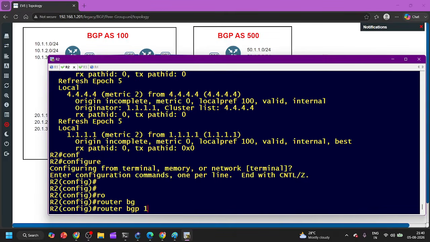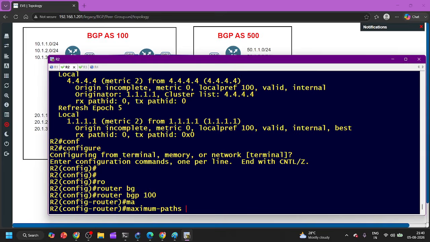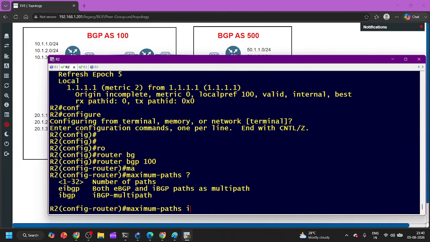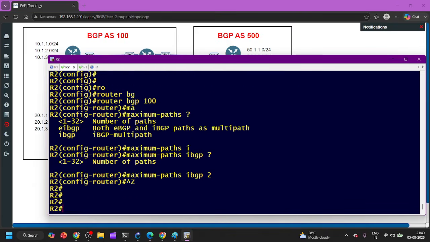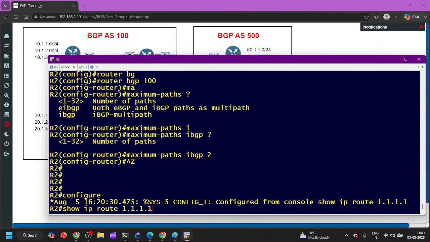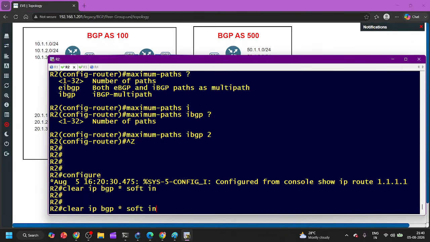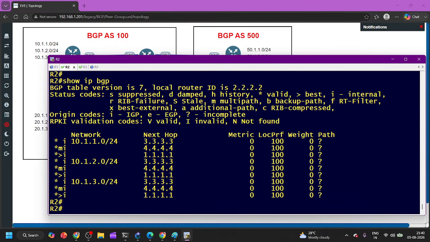Router BGP 100. Here I have configured maximum path 2. That was maximum path 2 for eBGP. For iBGP, I now say maximum path 2 as well, and then clear ip bgp * soft in and then show ip bgp. And now you can see it is selecting two paths. Now load balancing is happening.